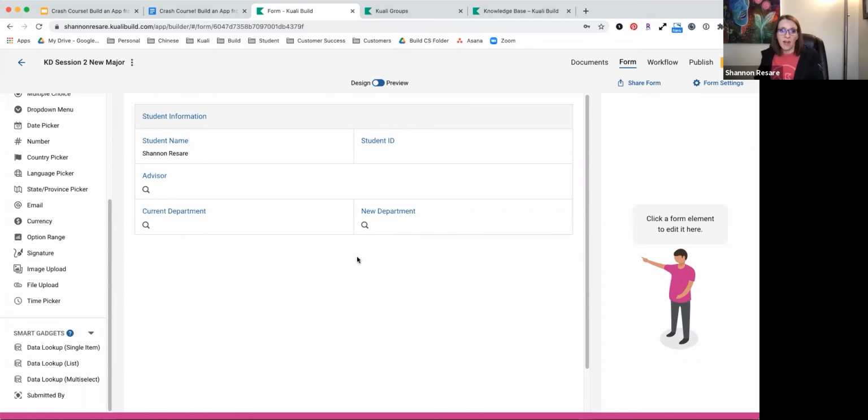Let's say that I want some items to automatically populate in this form for my student. Now, it doesn't really make sense for a new major form, what I've got set up, but just go with me. Let's say I want this user's GPA to show up. In this case, I would want to use the data lookup single item. The data lookup single item gadget will allow a field to be pre-populated with data. So it's not a list of things that the user can choose from. It's a read-only field that just pre-populates with stuff.